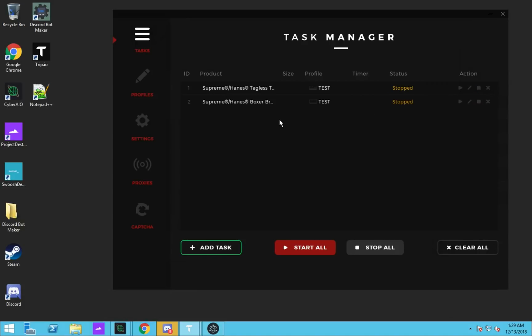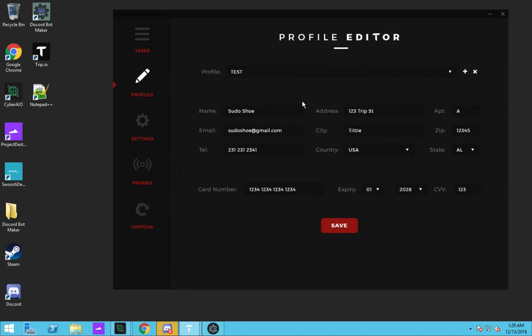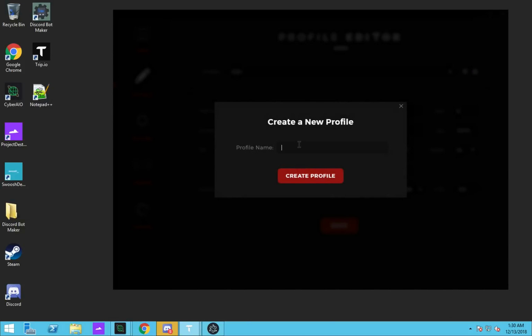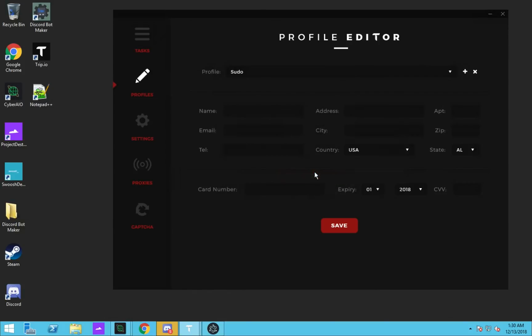Obviously, profiles, you all should be pretty used to this, but if we want to go in and add another profile, call it sudo, and then fill it out with all of your information. Supreme is very strict on one product per billing profile, so make sure that if you're going to run tasks and you want to get, say, multiple Cat in the Hat teas tomorrow, you're using different profiles for each of those tasks, just so that you don't mess things up when it comes to checking out with the same profile. Supreme will cancel for that.